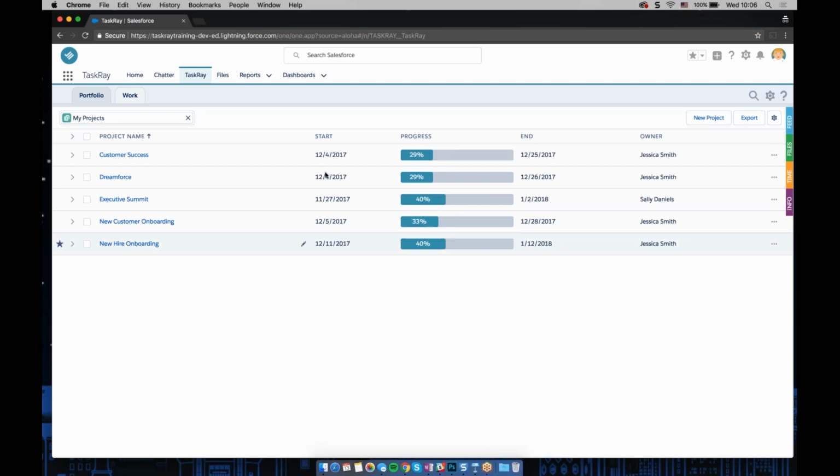This view also allows you to make edits right from here. If a field is editable on a project, you will see this pencil icon. You would click on it, and then you would just enter new information and hit enter, and it would save.